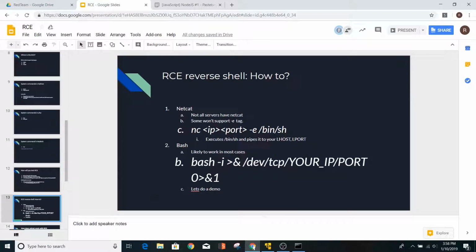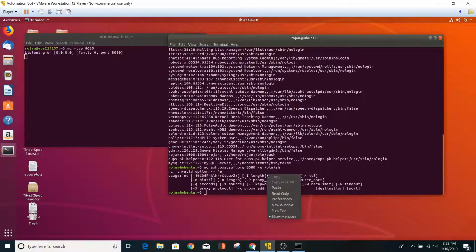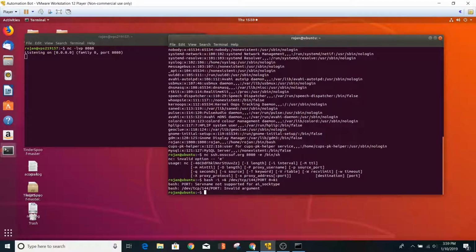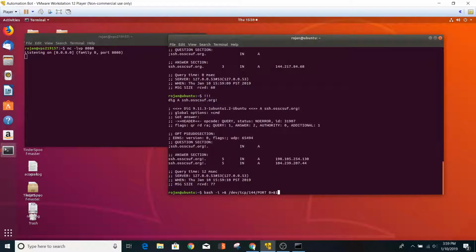So let's do a demo of that. Let me copy this so that it's easier for us. Paste it here. Obviously it's not going to work for now because we don't have our IP specified here. So it was 144, let's see what it was. Let me just do that for now. If I do ifconfig, no, I don't know, dig a that, and then let's just do with this. It seems like it's hiding my IP address for ssh.osscsuf.org. Oh, I know why, that was the wrong command. So here it is.